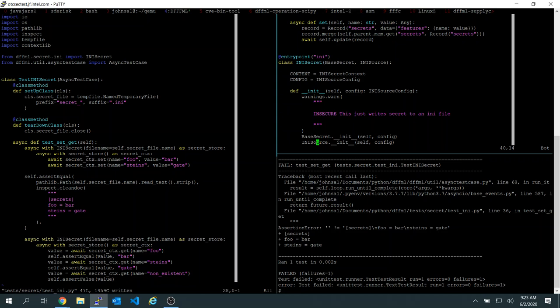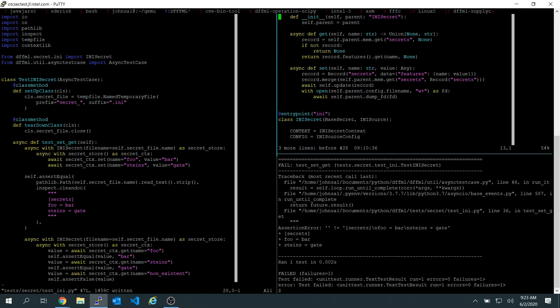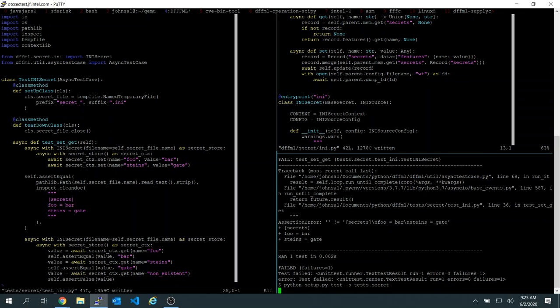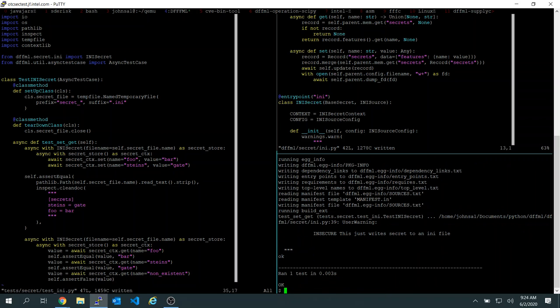Self.secretfile.name. I mean, you just deleted the dump FD call, right? So will it dump it? Yeah, I did delete the dump FD call, so let's try this. But the thing is that the file source should be doing that. Okay, so yes, we did end up with some stuff in the file, which is good. But let's see what's going on there. Oh, okay, it's just in the other order. All right, well, I don't know if that order is going to be reproducible, but let's see how it goes.